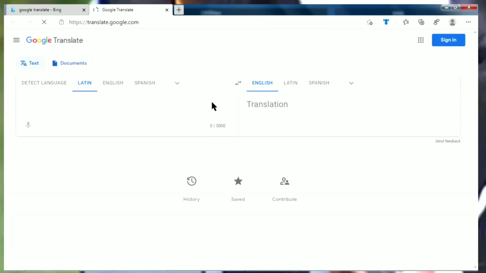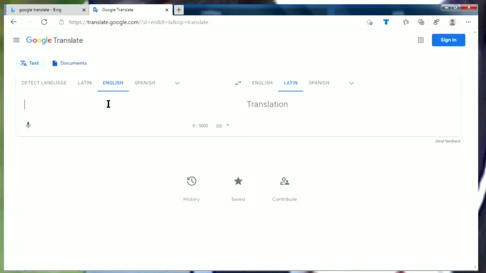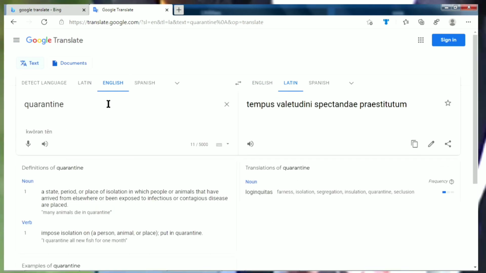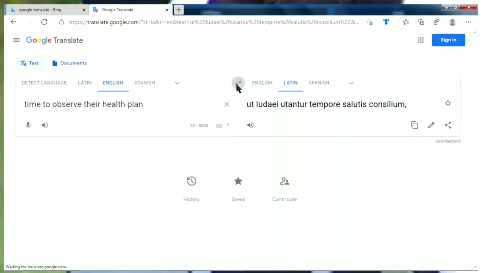Let's load up translate.google.com. Detect language. Let's click English. Let's type in quarantine. Translate it to Latin. We're going to hit these 2 arrows here 3 times. Ready? Here's how you get some truth. 1, 2. Here's the 3rd one.